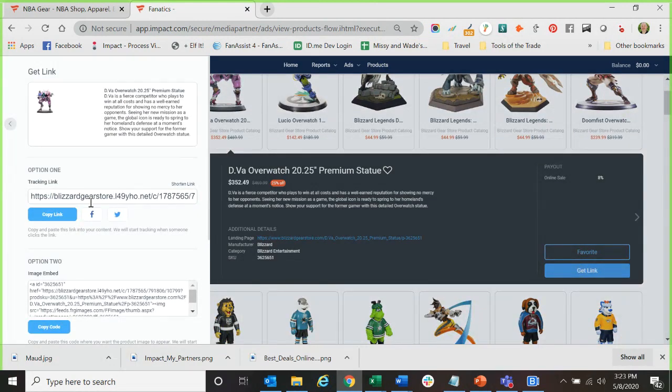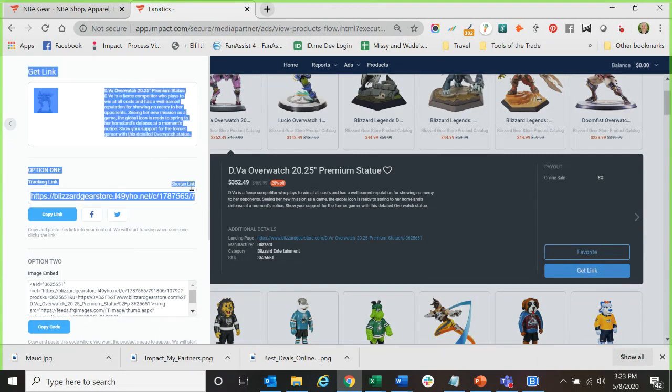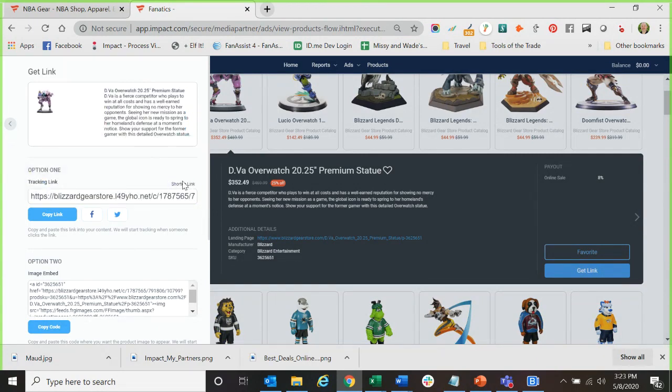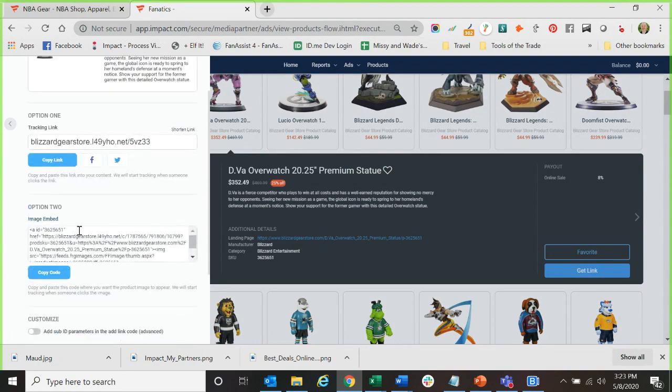Some options in terms of linking. If I wanted just to get a direct link that goes straight back to the product, I can grab the tracking link there. I can even shorten that link. See here, I can share out to Facebook or Twitter from there. If I want the image embed, I can just grab this code right here and put it into my site.